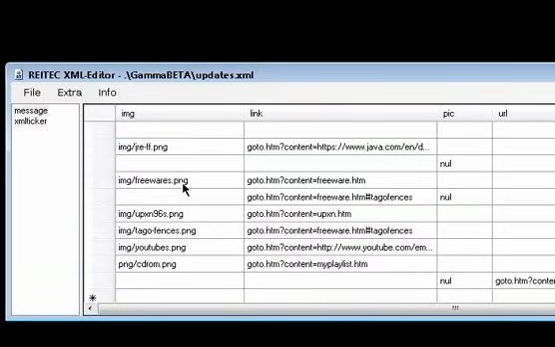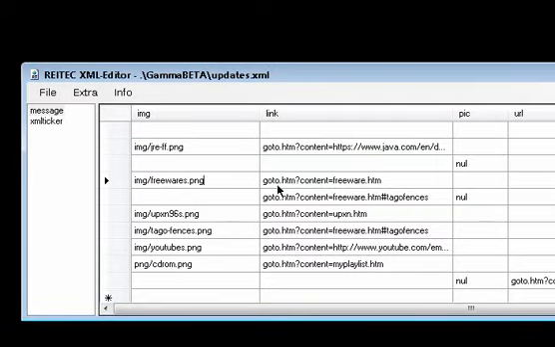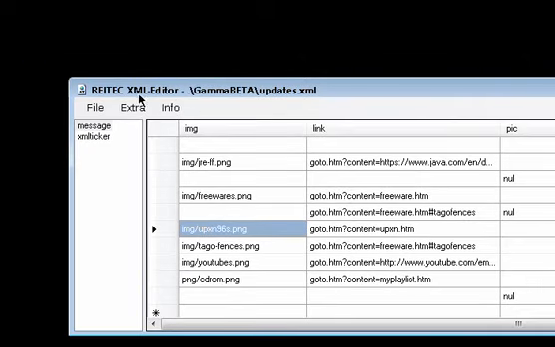So for the editing, you've got to double click. The editing's all right. It's not as good as XML Notepad 2007, but like I said, the advantage is if you have child values nested in the XML tags, it'll show these values so you can change them. So that's it for the reitec XML editor.